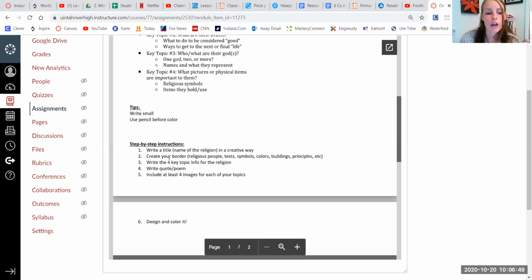And then when you're writing the 4 key topic information, make sure you leave room for the image. You have to have 1 image or picture that you draw for each of the 4 key topics. So 4 images total is the minimum. You could have more than that, but at least 4. So make sure you leave room for those 4 images when you're writing.